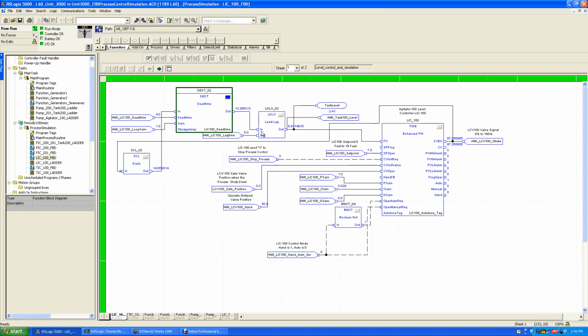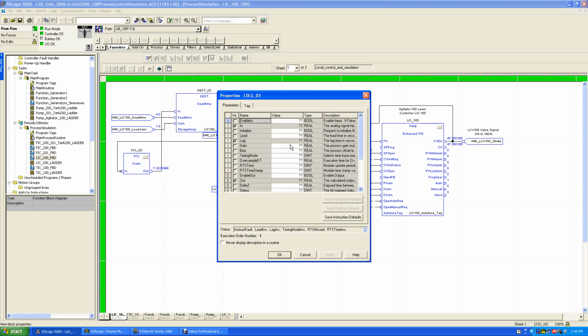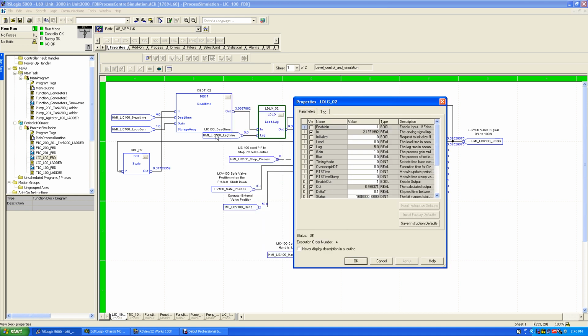And then we come into the lag. Here I'm using the lead lag. And on the lag here, I've got 5 seconds set. This is coming off this tag right here that you can put in. You can program any dead time, loop gain, or lag time you want for these loops to simulate. So this is the lag time of 5 seconds.